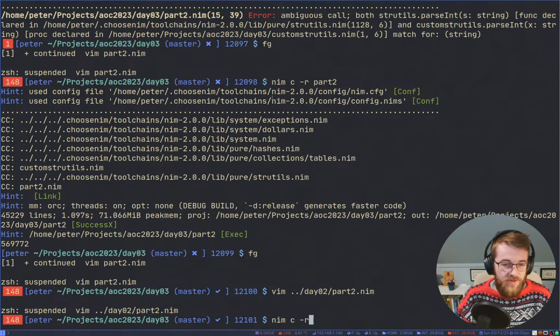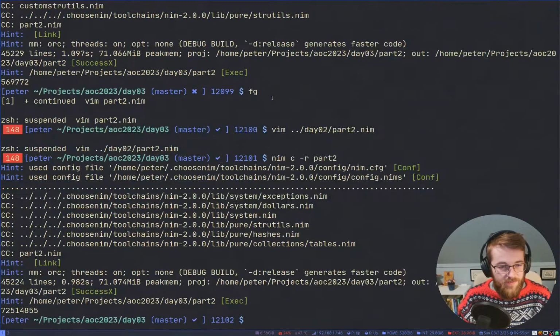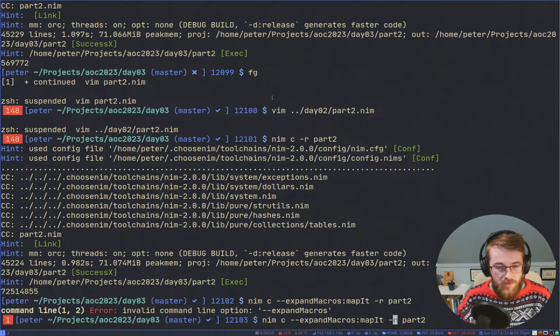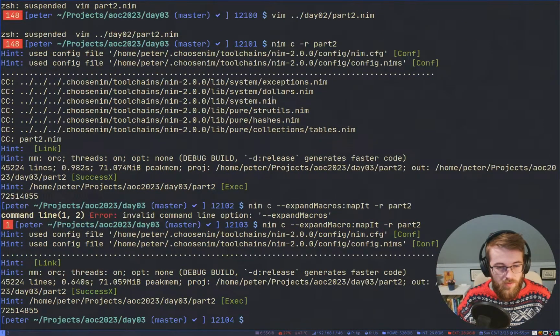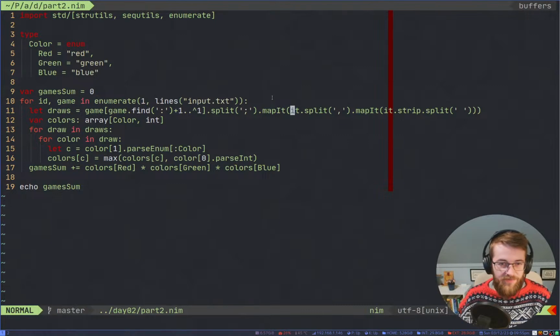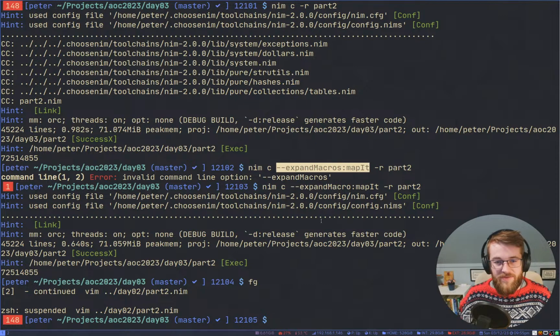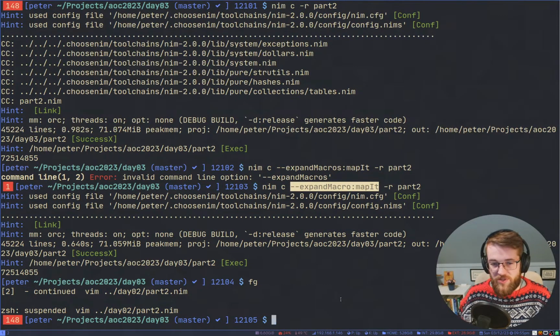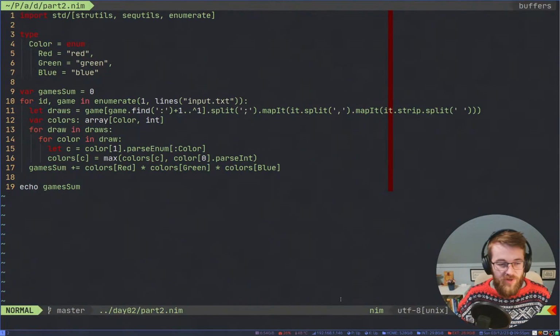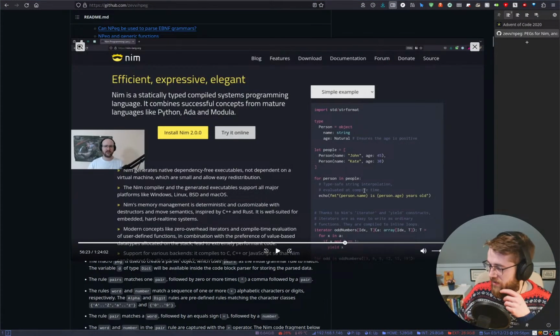And of course, if we run this, I'm not sure this works on templates actually, but we can try. Expand macros, mapIt. Macro? Yeah. Okay, it's not a macro, so that doesn't work. But you can use the expandMacro compile time switch to expand out what Nim thinks a macro is doing, or what it knows that it's doing.